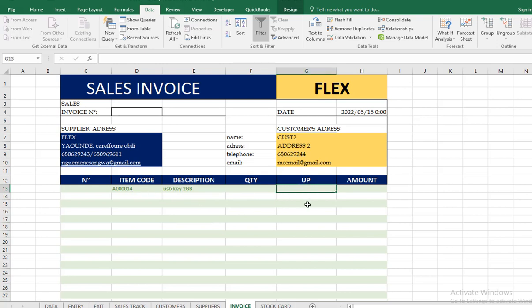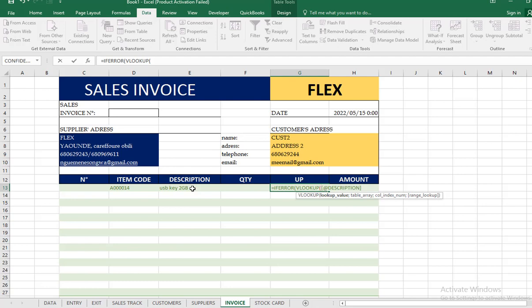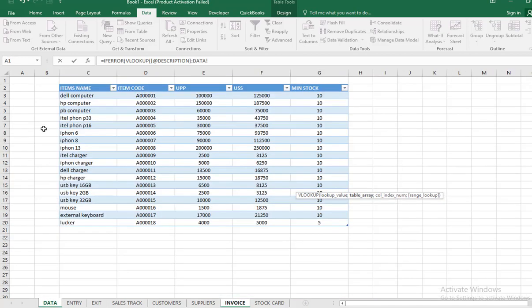So I want to do the same with the unit price. I'm going to take equal to, and I'll start with IFERROR in order to avoid errors. Then I get to VLOOKUP. The lookup value is still going to be this description. The table array is still going to be the whole table in here.